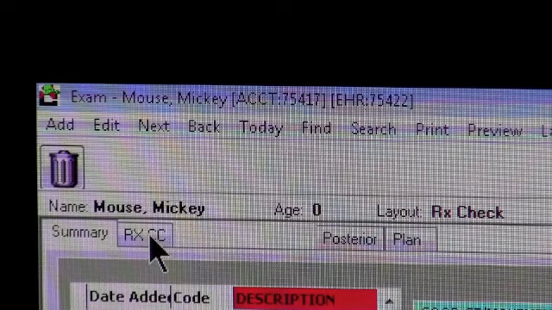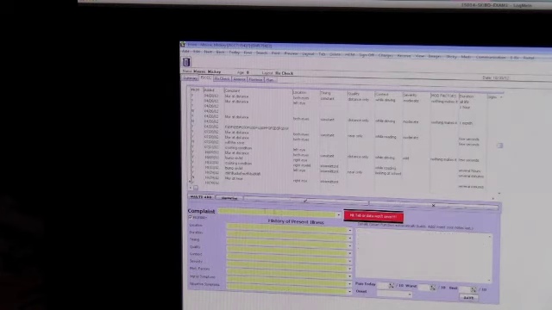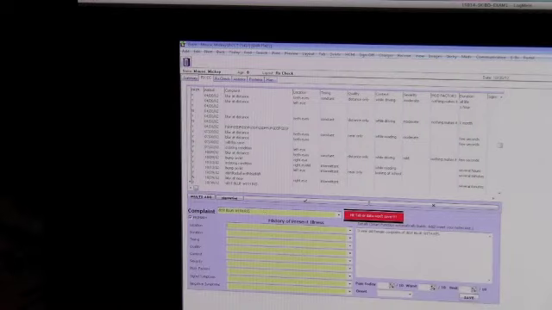The only two that are different is the RX chief complaint. You can see that the RX chief complaint is simply just a complaint box. Clicking on here, distance blur with glasses, so I would just type distance blur with RX. Remember, hit tab so that it throws the information here, otherwise it won't save.